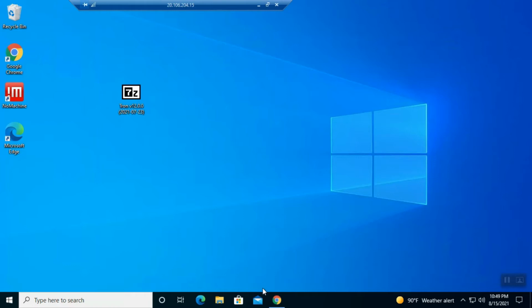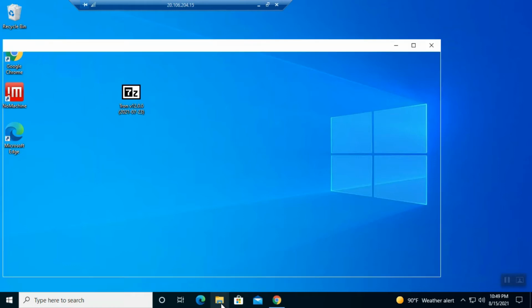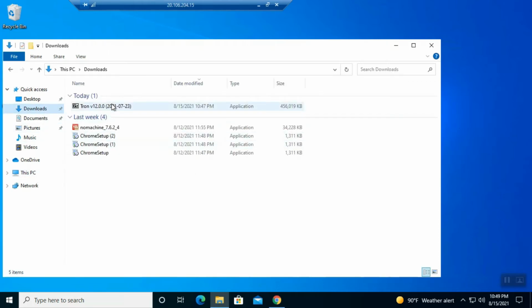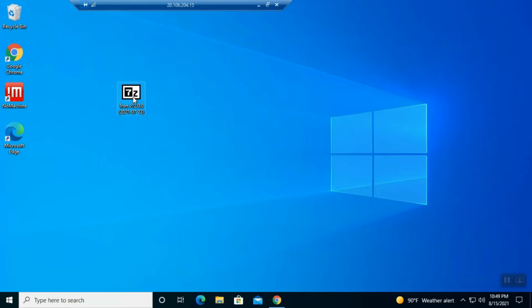The first thing we need to do after downloading your script from the internet is go to your download folder and copy the script onto your desktop. After that, click your script.